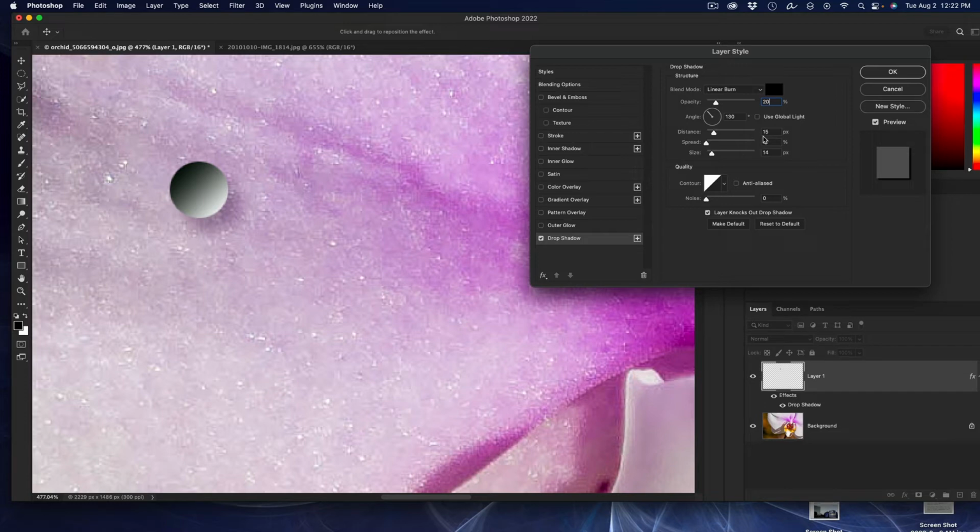And distance, let's see, that pulls how far apart it is. And I'm thinking 15 looks pretty good. Again, these numbers really don't mean much. You have to just do it by eye because the resolution of your photo is going to be different than the photo I'm working on. Spread 0, and I'm happy with this little drop shadow. So turning it off and turning it on, that looks good to me.